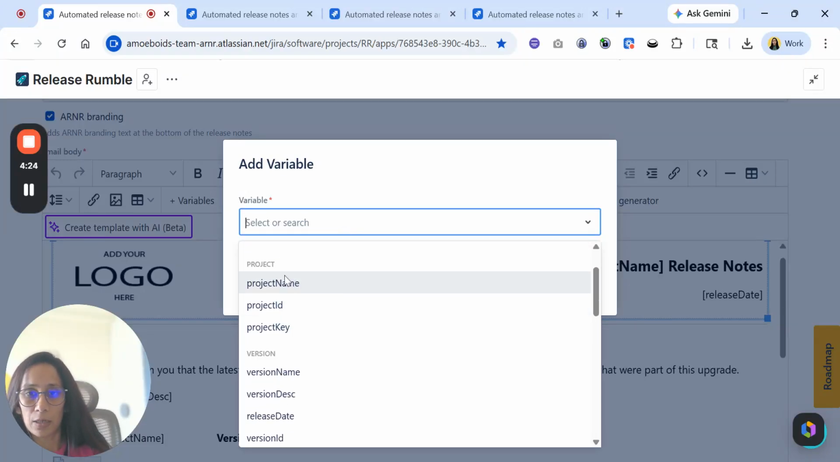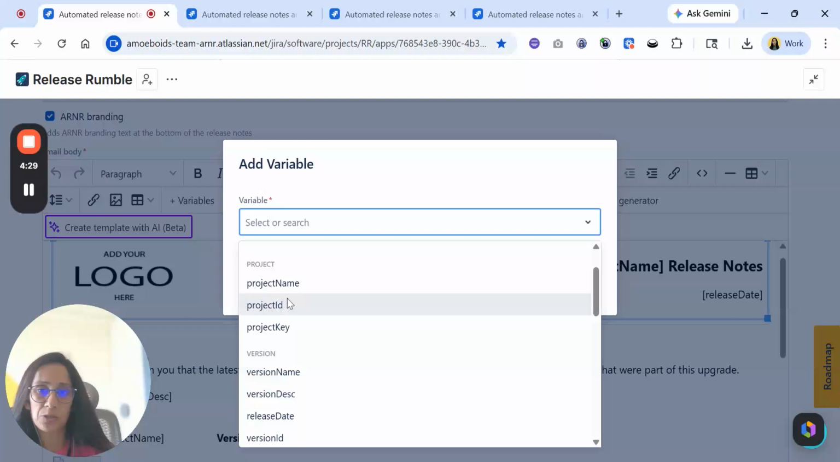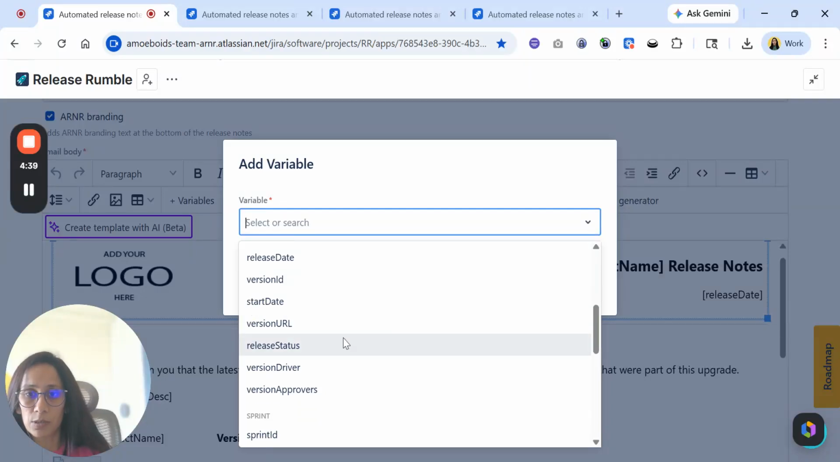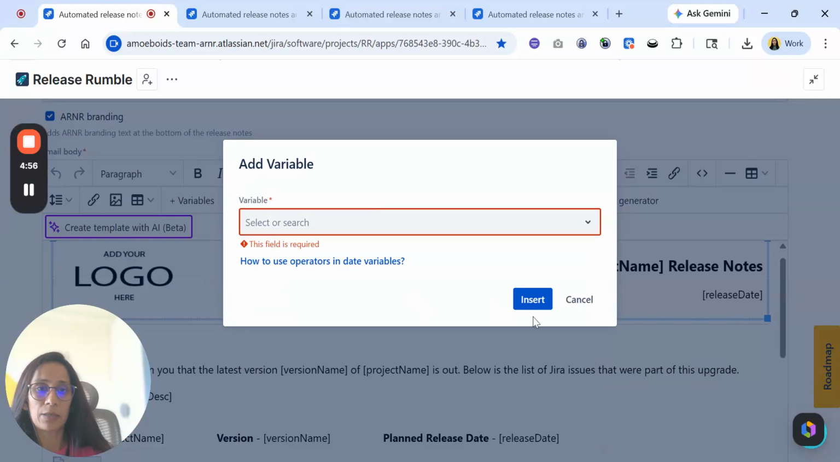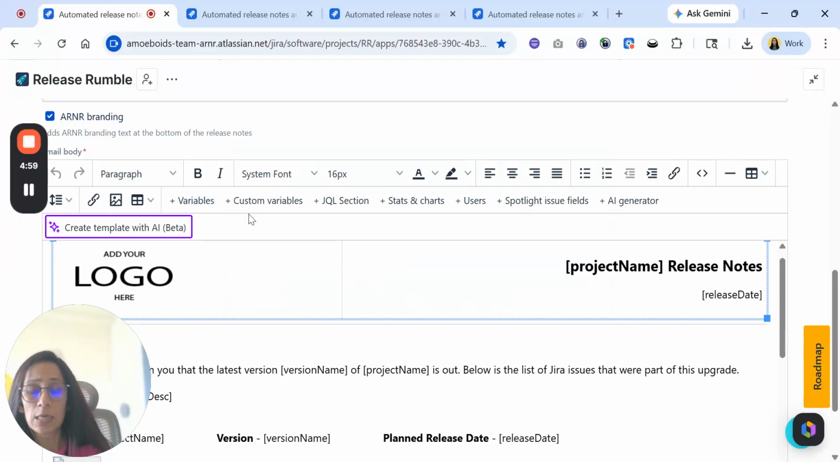So for example, if I'm adding a project name, project ID, these variables will be dynamically replaced by the actual value. So when you are using a global template, you can simply use the project name, project ID, or any of these variables to ensure that you are not hard coding the template, and rather it is being dynamic. So the actual variable can be replaced with the real time value within the template when you are using it across projects. So from that perspective, it's always good to use variables.